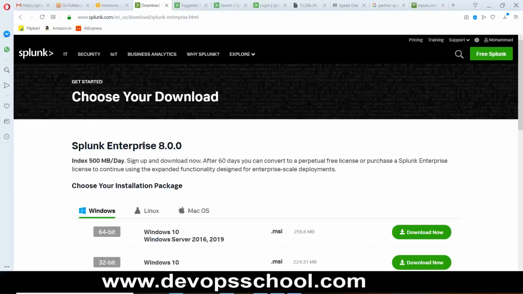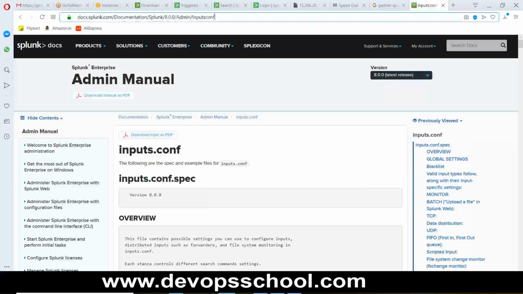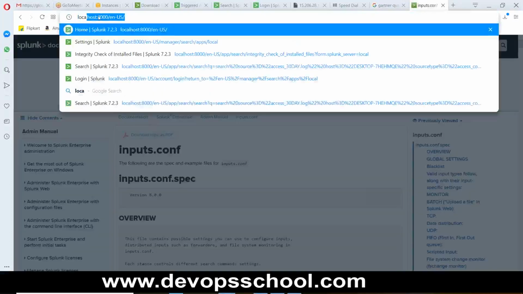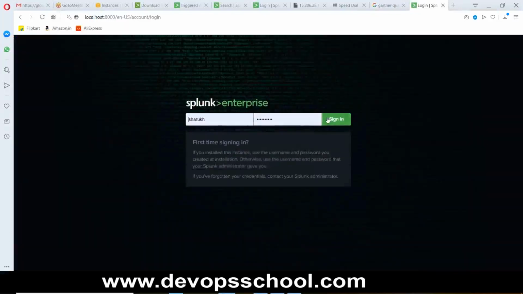Okay. So in our scenario, when I installed it on my laptop, this Splunk is running on my laptop as well. It is working as a search head as well as an indexer.